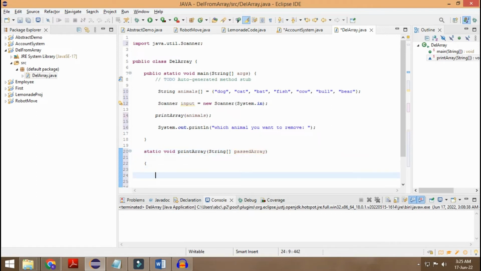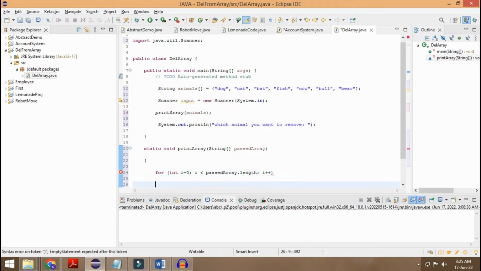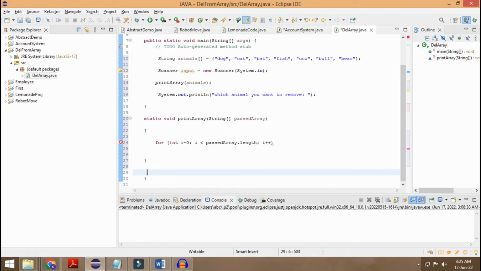In order to print the elements of the array, I need to use a for loop, and I will create a variable, int i equals 0, and I want this to run till passed array dot length, i plus plus. So I want this to work till it completes the length of the array. So what are the things that I am left with?